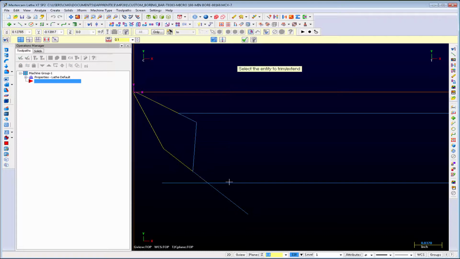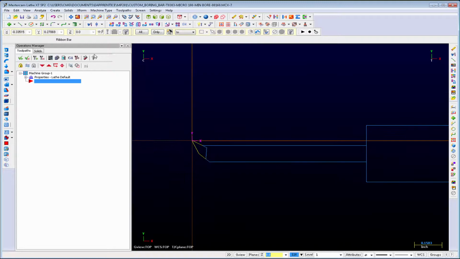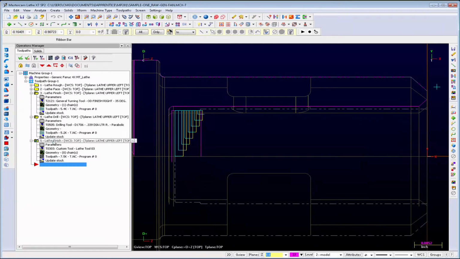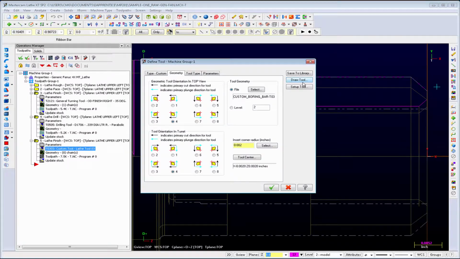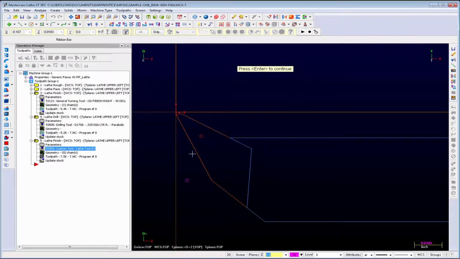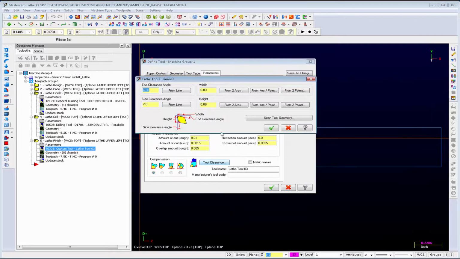Trim. Okay, so I cleaned up my boring bar tool, save that. We're going to go back into our part file. And there we go. So what else do we have to adjust here? The clearance. So we're going to go back to the parameters here, go to the tool clearance.